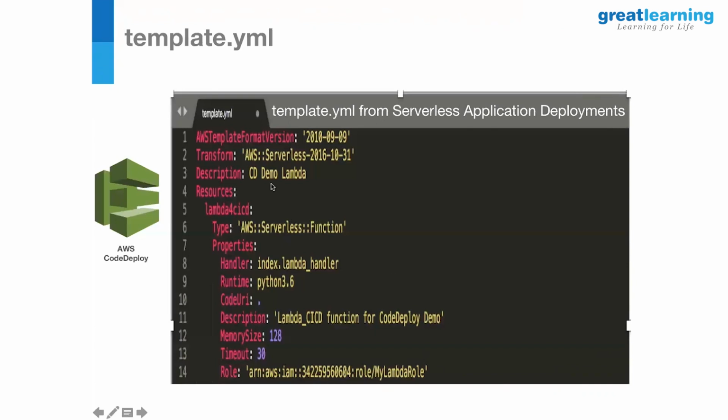Here, AWS Serverless Application Model, in short, you would say AWS SAM, is an extension of the AWS CloudFormation template language that lets you define serverless applications at a higher level. This SAM template can be used to define Lambda deployments.